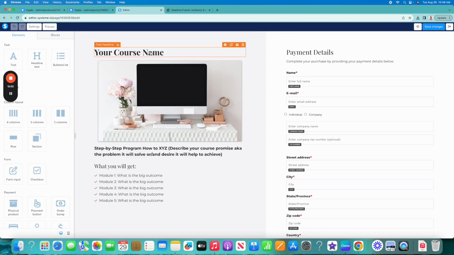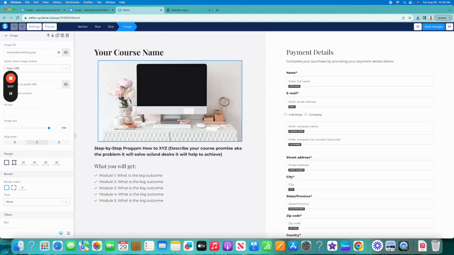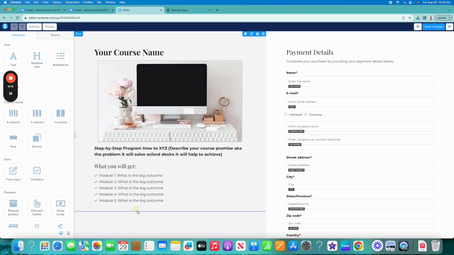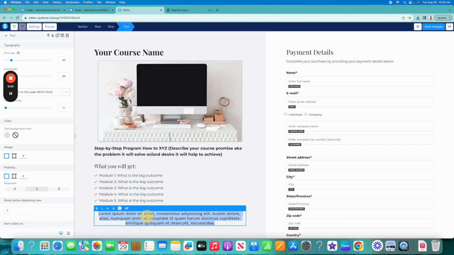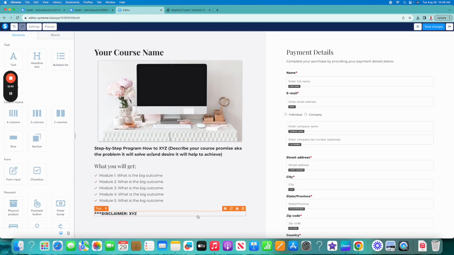And here again, you can add your digital product name or your course name, add the photo here, you can change the photo and then explain what's included. You can also add a disclaimer here that due to the digital nature of this product, the price is non-refundable. So all you would have to do is just add a text, maybe here, and say something like disclaimer and then XYZ. So you can add it here, you can add the margins, you can edit all the stuff here, you can bold it if you want to, etc.